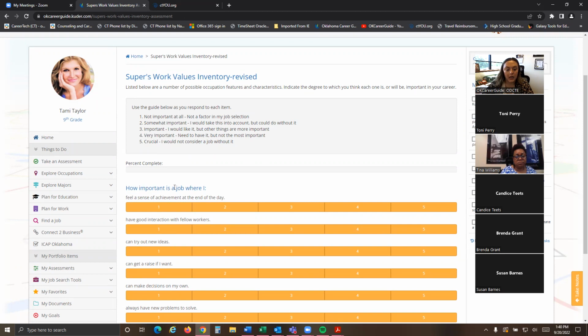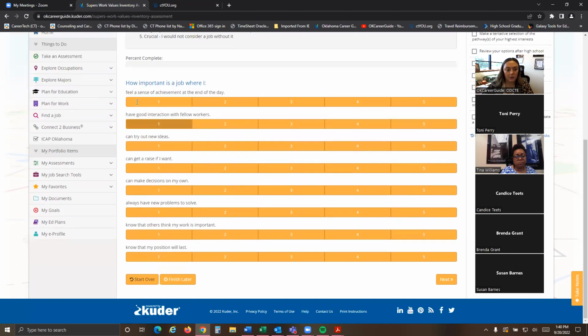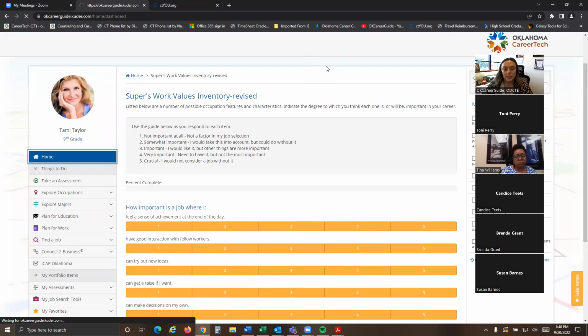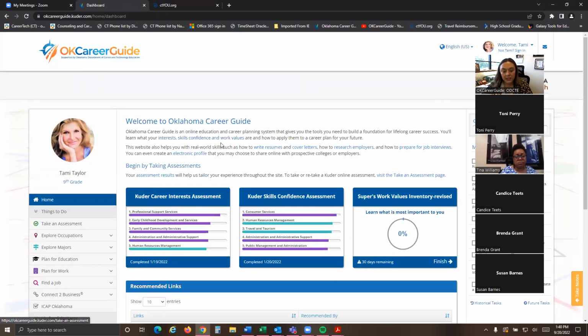And so it'll ask them, how important is it that I have a job where I feel a sense of achievement at the end of the day, have good interactions with fellow workers, can try out new ideas, get a raise. So it really helps them measure what is most important to them within a job. And so I'm going to start with going in detail to our career interest assessment.